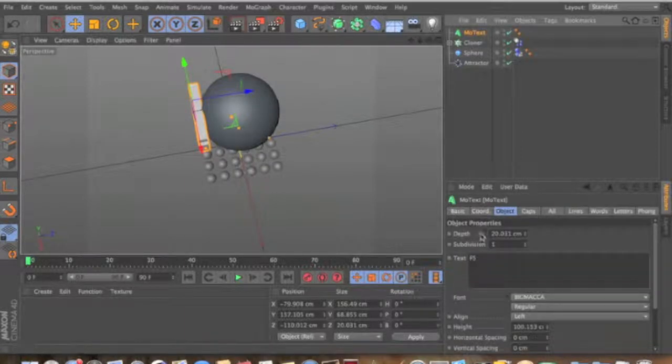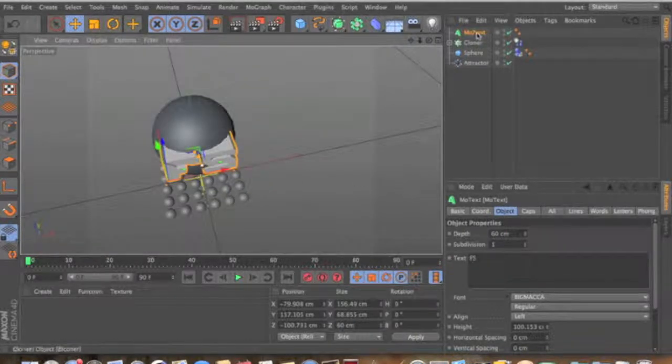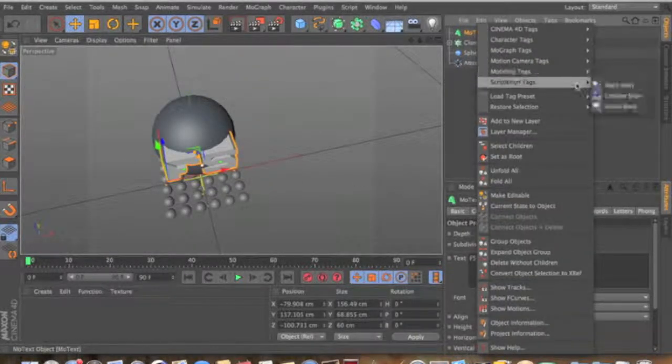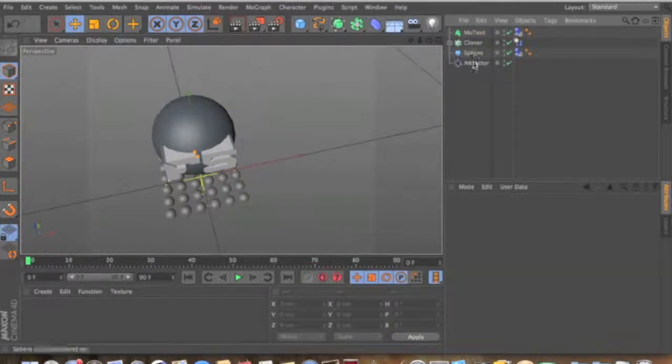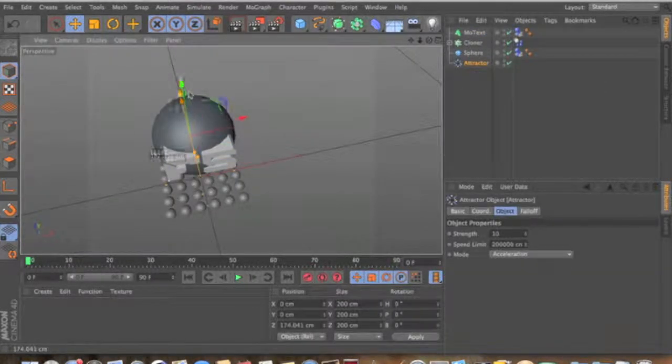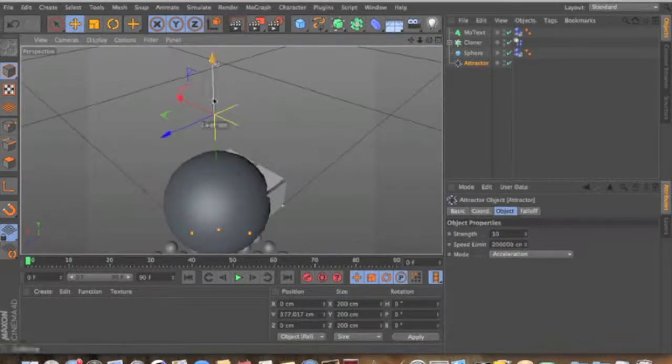So for this one, I'm probably going to use about 60. Okay, so create a collider body for that one too. And just drag this attractor up inside the ball, so that's in the center.